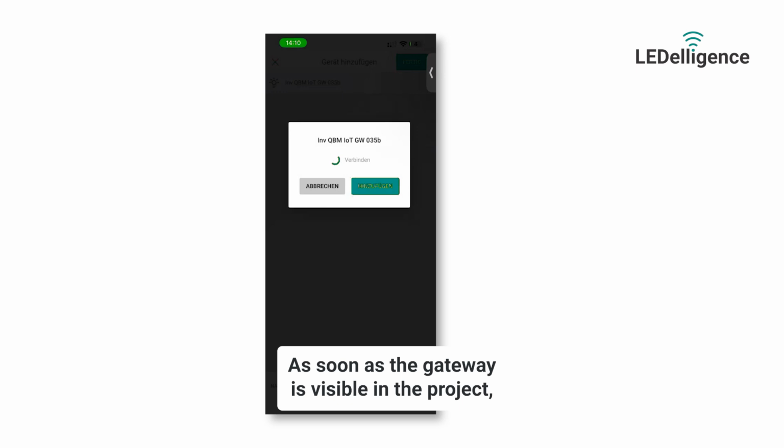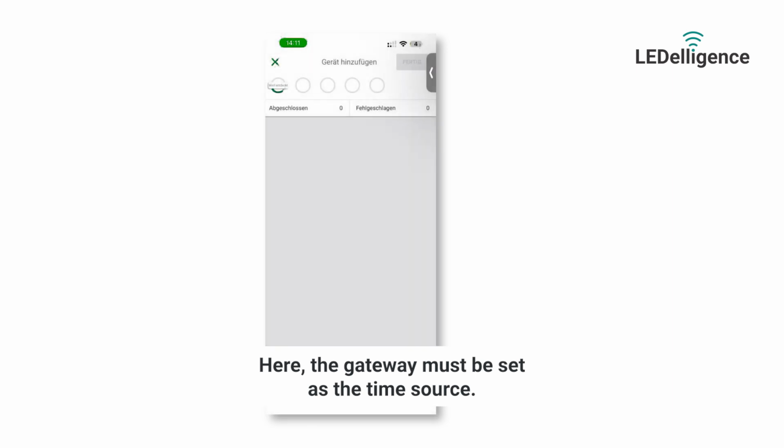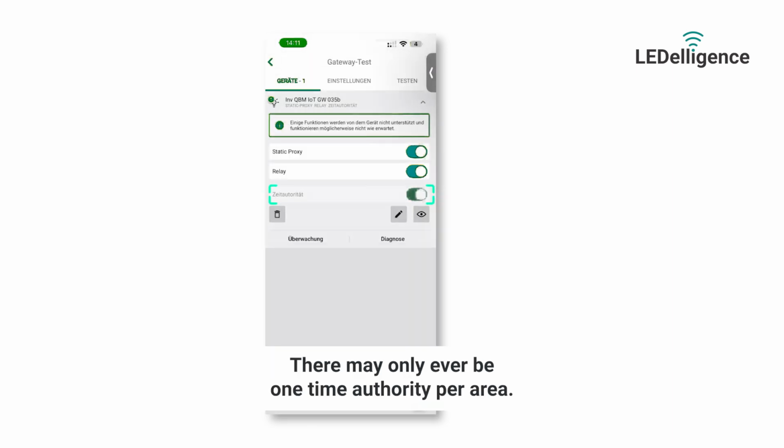As soon as the gateway is visible in the project, check the time authority in the next step. Here, the gateway must be set as the time source. There may only ever be one time authority per area.